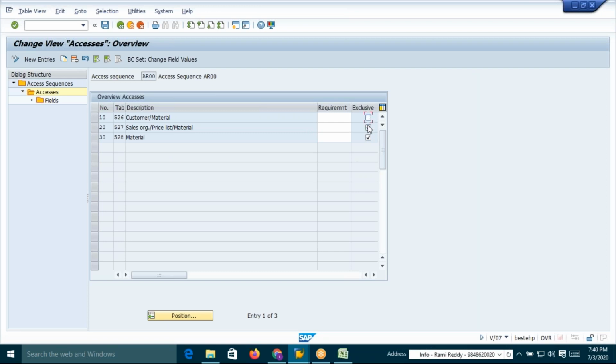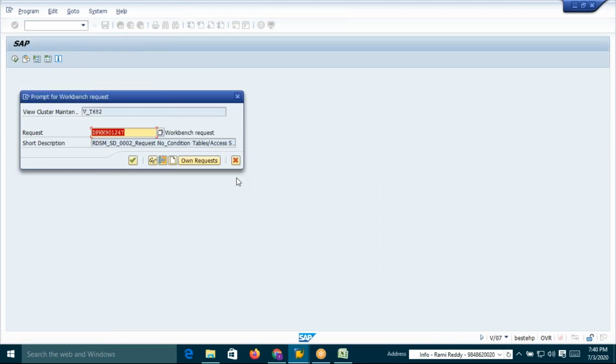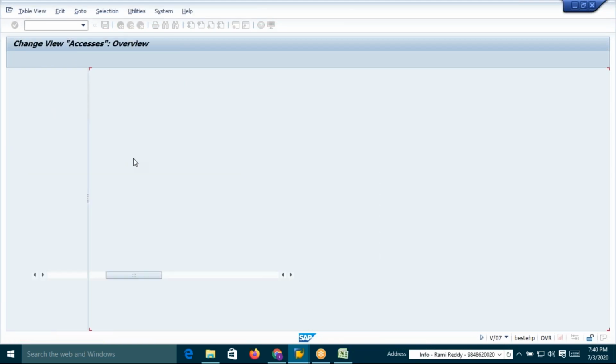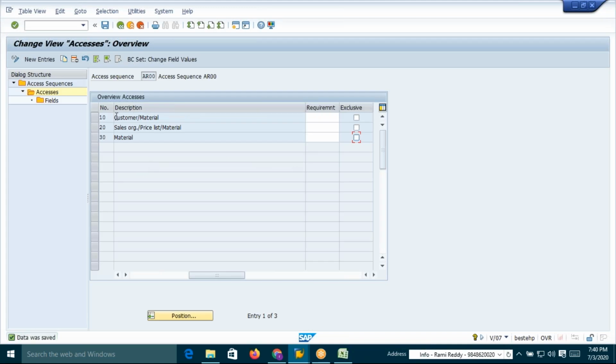Say for example, if you do not check exclusive, what will happen? If you do not check exclusive, then the system will keep on searching all combinations, irrespective of whether a condition record is found or not found. Irrespective of that, the system will go through all search operations. The system will find all the valid condition records, but it will activate only the last one. It will activate only the last one. It will deactivate the previous ones. Now see here.